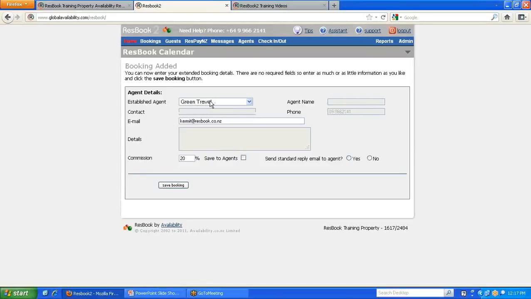So this is Green Travel. Now if you are working with a new agent, you can go ahead and set one up here. And you'll notice the minute you put an email address in there, you then get the option to send the standard reply or not.